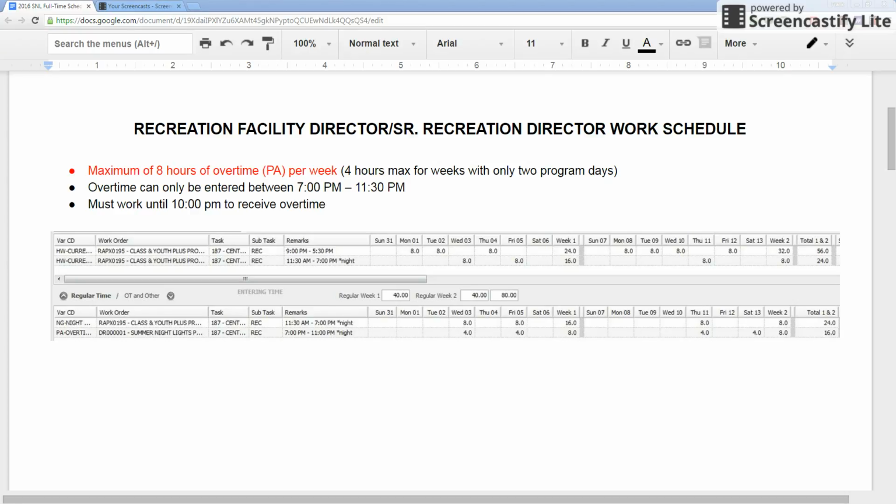Your overtime only should be entered in the bottom section here. And what you'll do is code it with variation code PA for paid overtime. Once again, use the SNL work order, task and subtask of your facility, indicate the in and out time, and then just go ahead and carry the hours over to the day of the week that you worked your overtime.